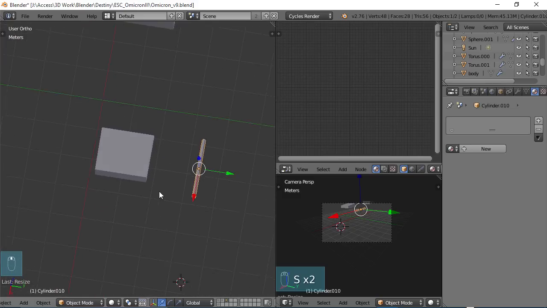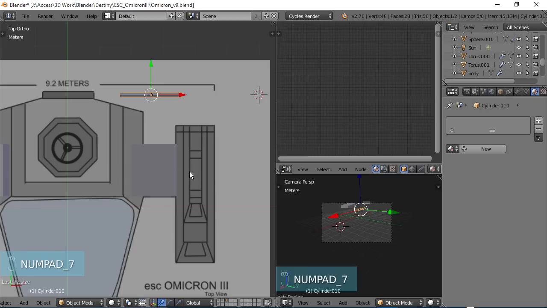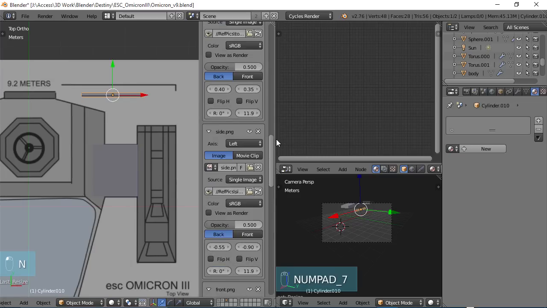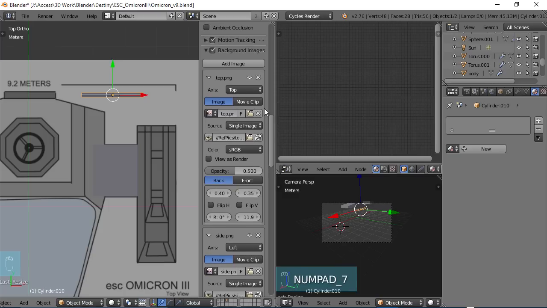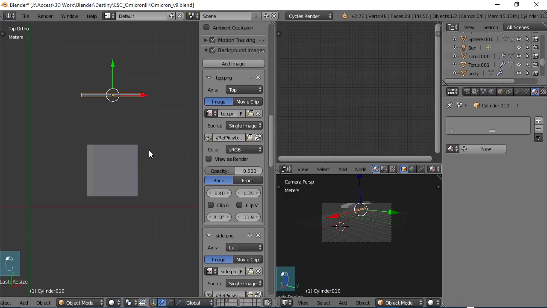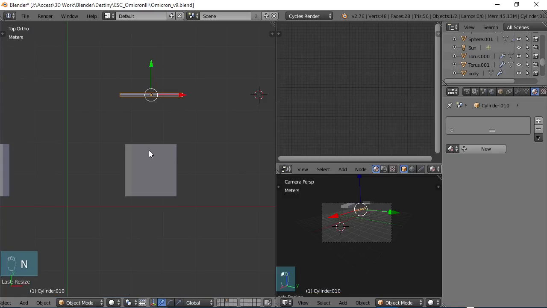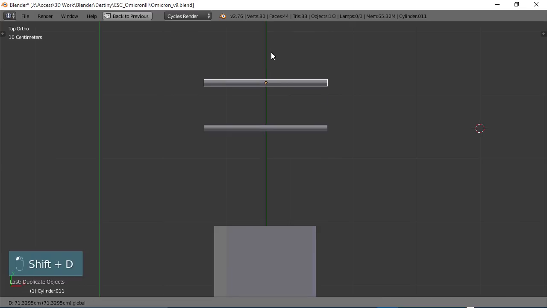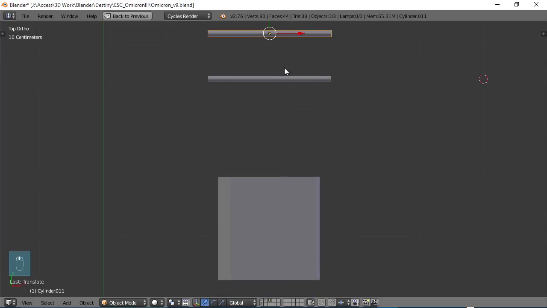Alright, so 7 top view. This image is kind of distracting me, so I'm going to choose N. Go up to our images, and I'm just going to turn this off for right now. Okay, control up arrow so we can see what we're doing here. Shift D, duplicate this piece, and I'm just going to move it over like so. What I want to do is I want to make two. Actually, I was going to make two separate, but I think I'll put two struts together.